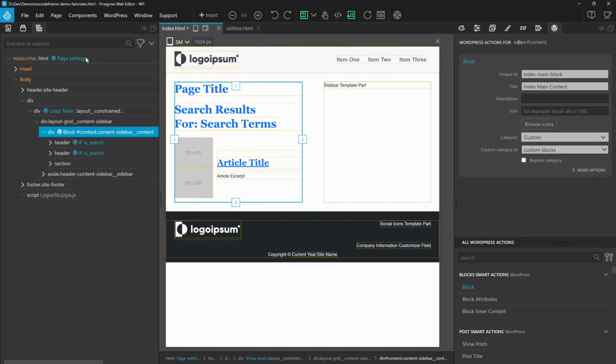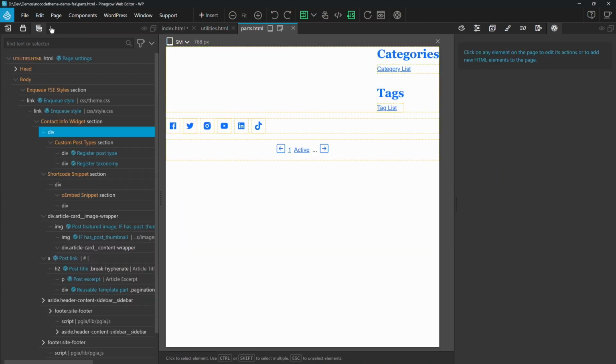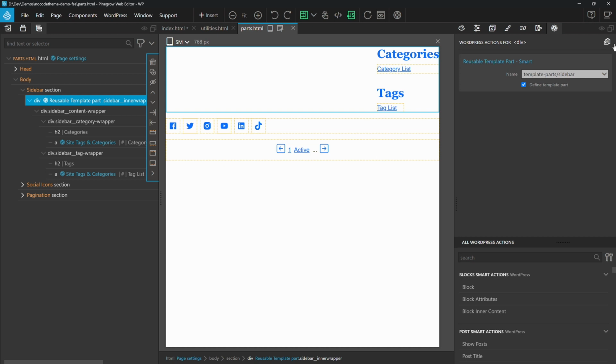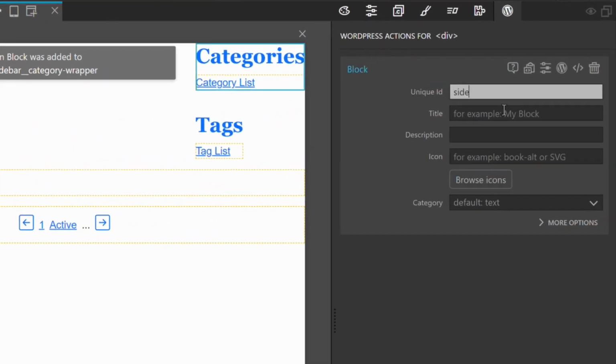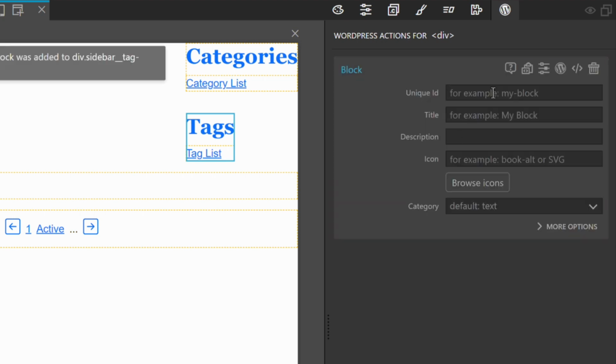And then for the sidebar, I'll open up our parts.html. And instead of defining this as a reusable template part for sidebar, we'll delete that. And now we're going to define each one of these as separate blocks. Now, in reality, the WordPress blocks to do that are going to be just fine. There's really no reason to create custom blocks for it. But I'm going to do it here as a demonstration because you might find that you want to style them in a way that Pinegrow does better, or you find that you want to add content in here that Pinegrow is going to make easier. So let's just do this now. I'll call this sidebar cat. And we'll do another one for sidebar tags.